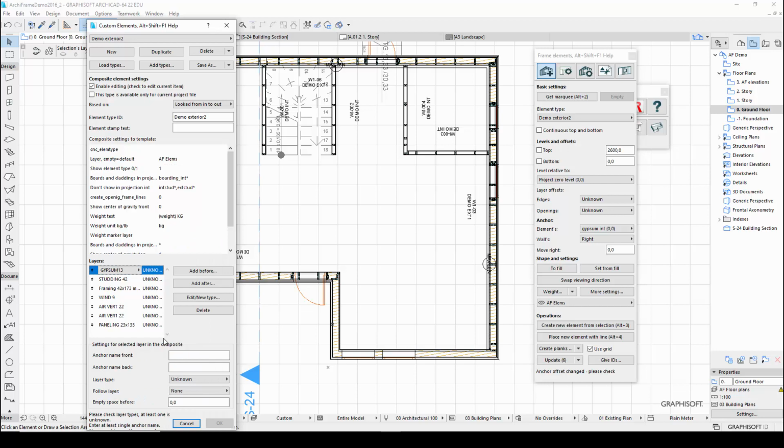The final step is to define the settings at the bottom of the window, which relate to the layer anchors and the relationship between different layers. Let's start with the relationship between different layers. I will first select the framing layer and set as its type main framing. Note that this layer is not following any other layer.